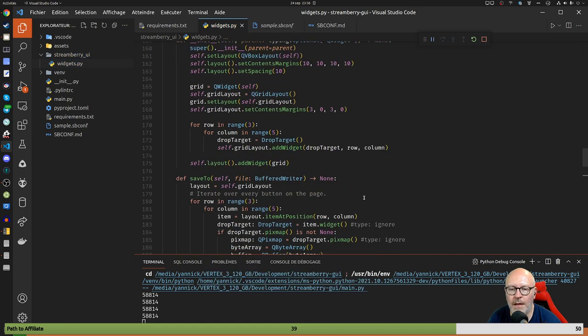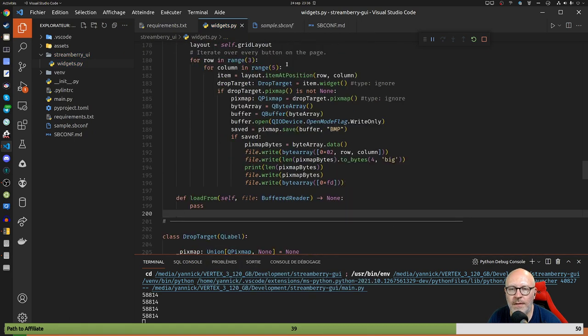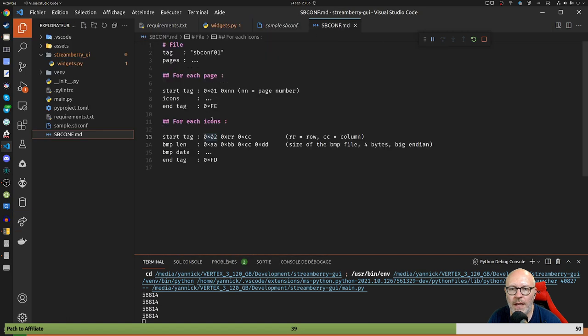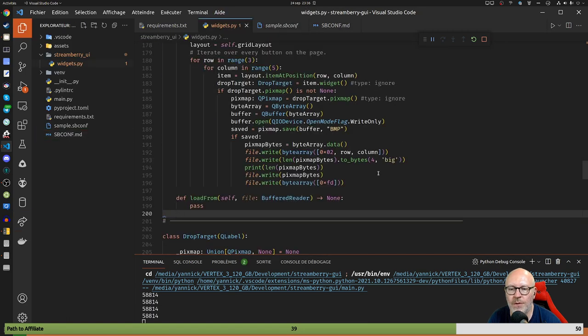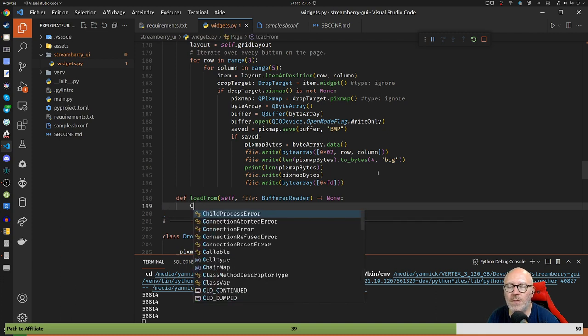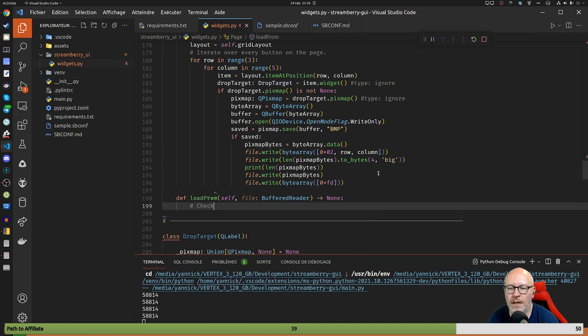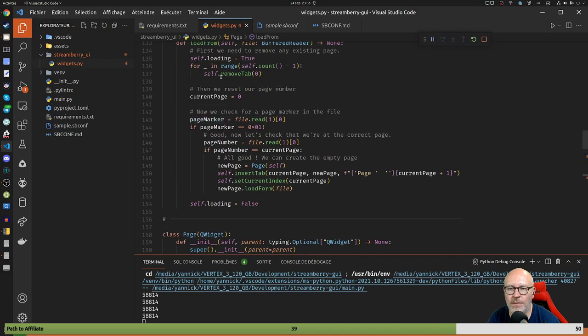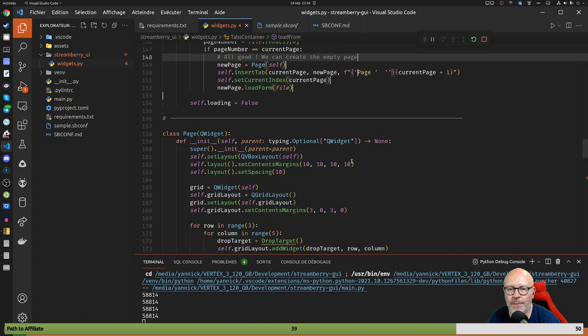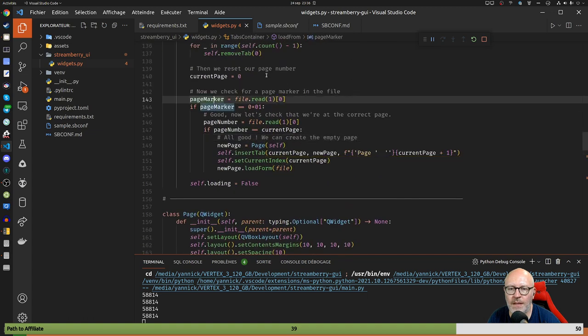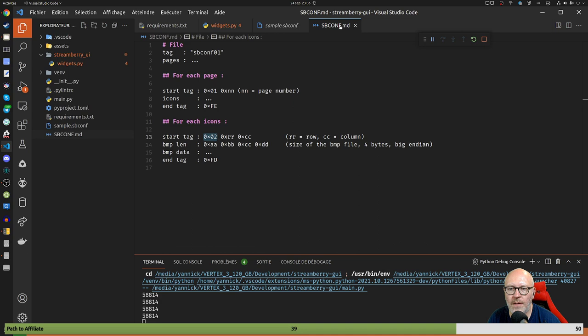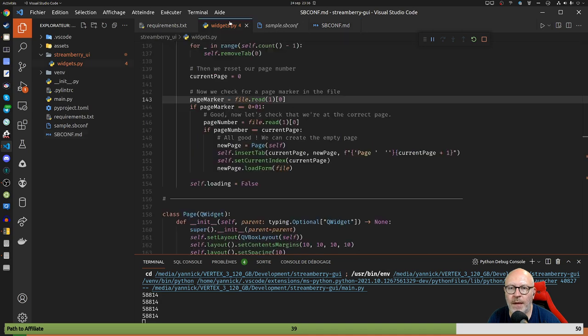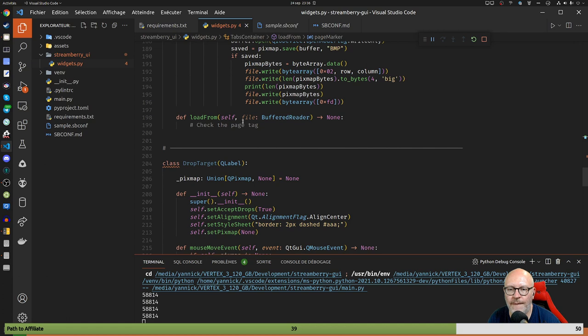Okay. What should this page do? It should check that it starts with 0, 0, 2. So check the page tag. How did I do that here? Because I like to copy and paste my code. Page marker. No, that's not the page. Is that the page marker? 01? 01 is a page marker. Yes, it's the icon marker that I need. Yes. Check the icon marker.